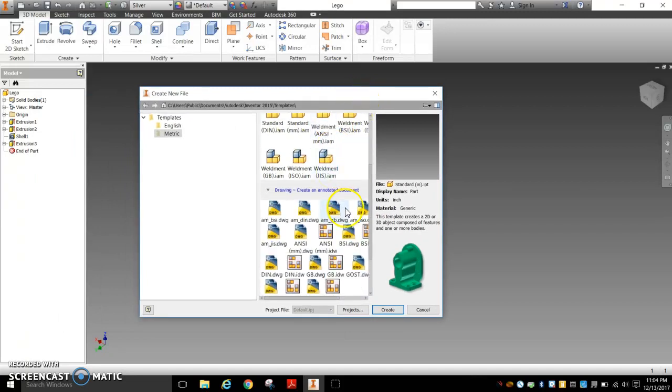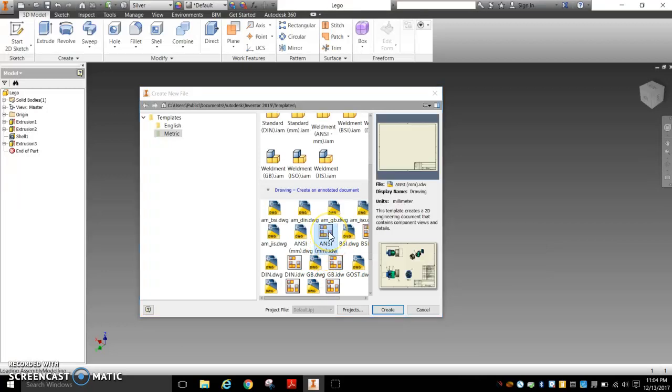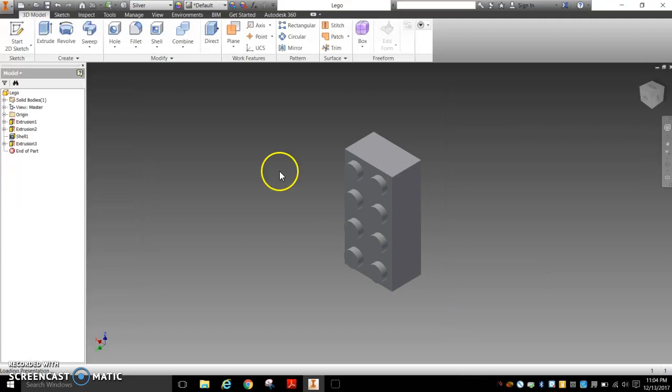So what we're going to do is come down to here to drawing. And you're going to look for the thing that has three views. And these will be our orthographic drawings here. So we have our top, front, and side view. We want ANSI, and it needs to have the file type of IDW. So this is mm for millimeters and IDW. So I'm going to double click on that. And it'll take us a little bit for this to open up.